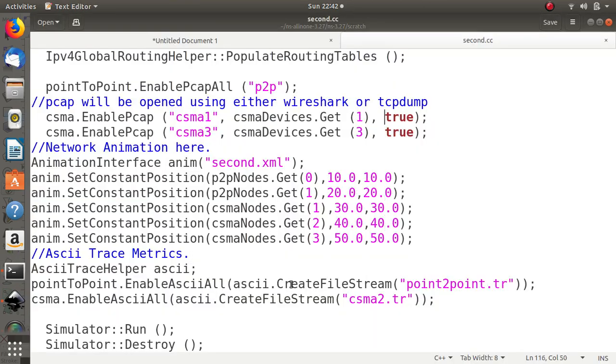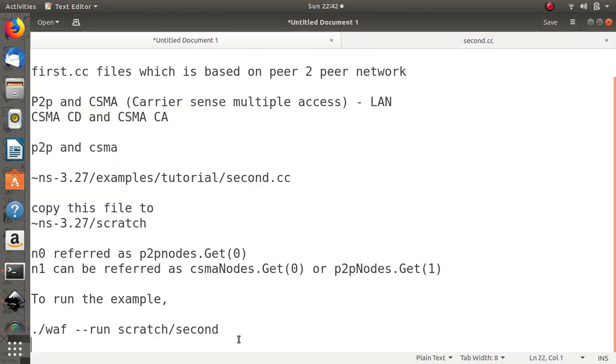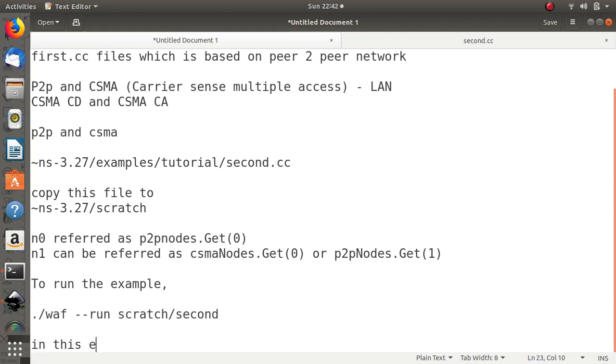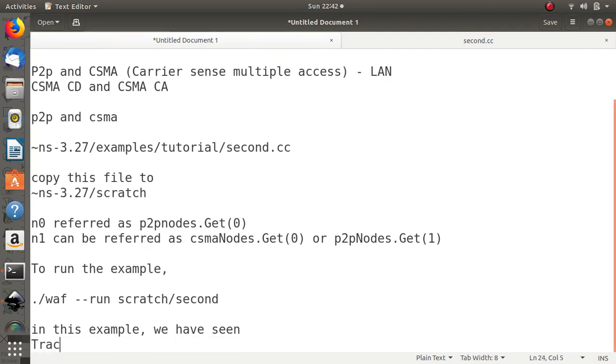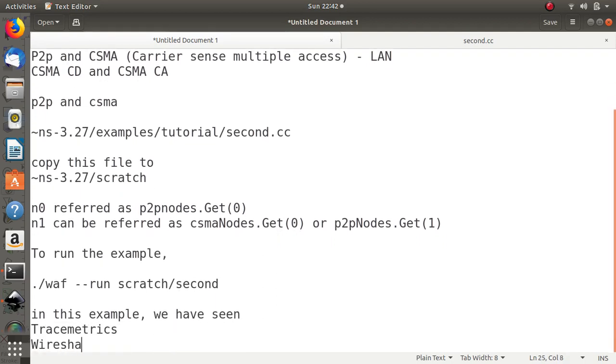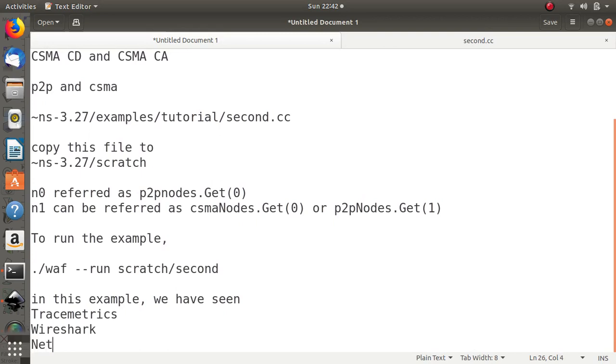So we have network animation, we have Ascii trace metrics, and we have Wireshark also. So in this example we have seen trace metrics, Wireshark, NetAnim. So we have seen all the three things in this example. So please make use of this. This example is available in the cloud directory where I will be posting this code. So check the comment section of my video. The file will be available for your download.